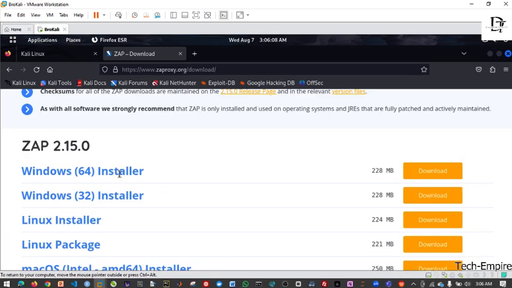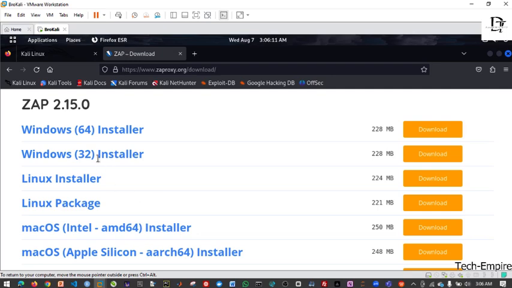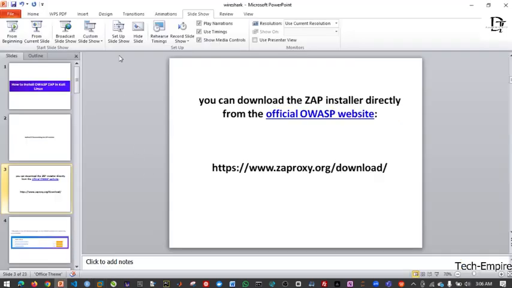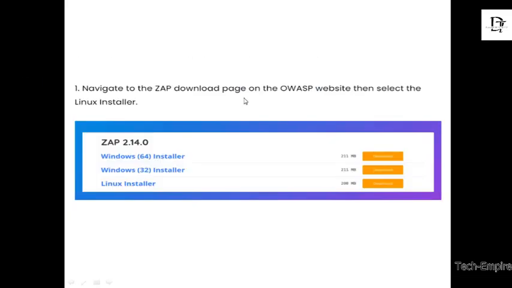So these first three are very, very important: the Windows, the Linux, and the Mac. Actually, we have for 64-bit, 32-bit and others. So let me go back to the slide, and the slide will be a guide. From here, you choose the installer you want. In this case, we are choosing the Linux installer. So that is the instruction: navigate to the Zap download page, the OWASP website, then select the Linux installer. Why? Because we are focusing on Linux in this training.